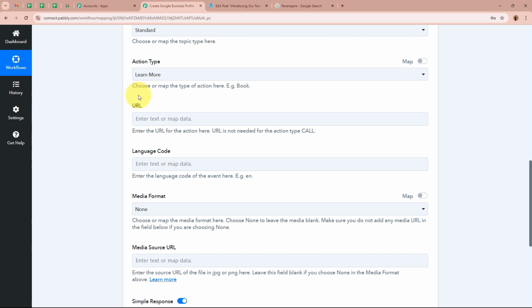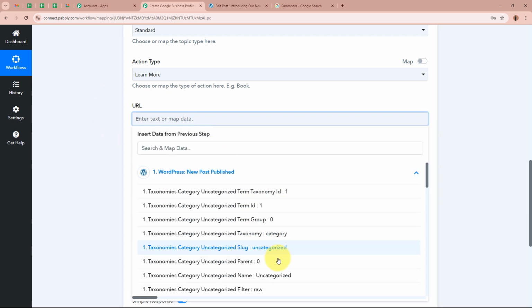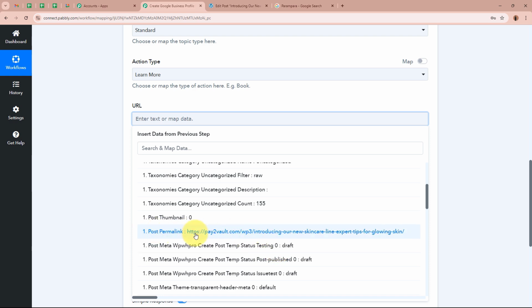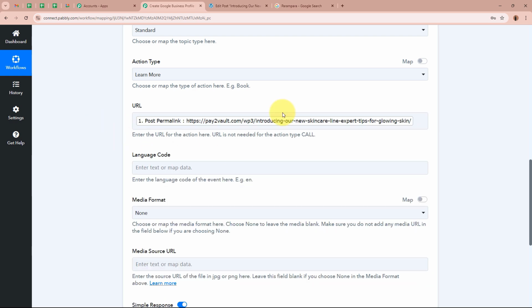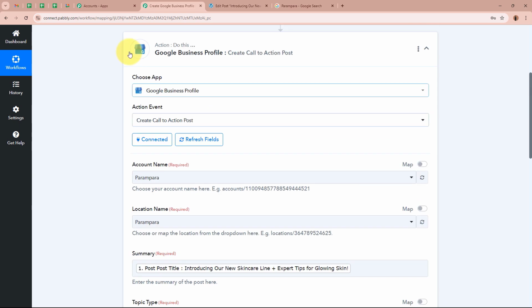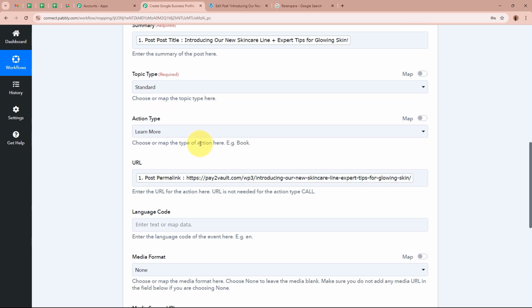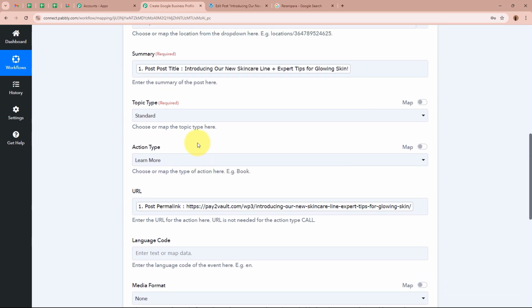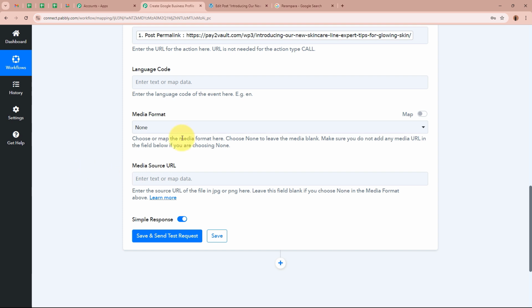Okay. After that, it is asking for the URL. Over here for the URL, I'm going to map the data of the post URL of my WordPress. So I'm going to map the data of this link of the post that I've created on my WordPress site. Okay. As people look into my Google business profile, under the title, they are going to see this URL right away. So I map the data of this URL. Okay. Next, it is asking for language code, media format, media source URL. I do not require these fields, so I'm going to skip that part.